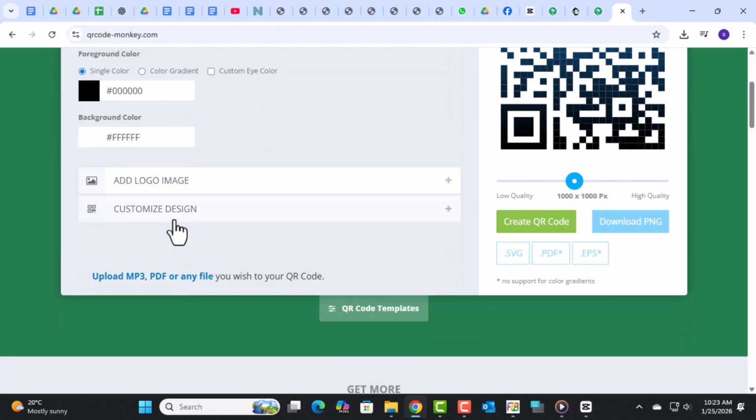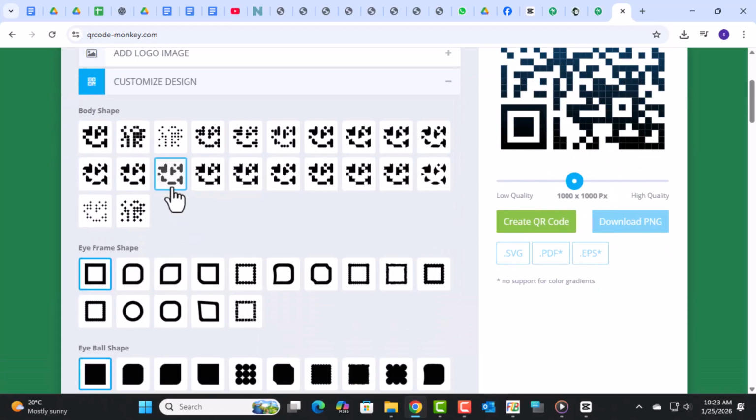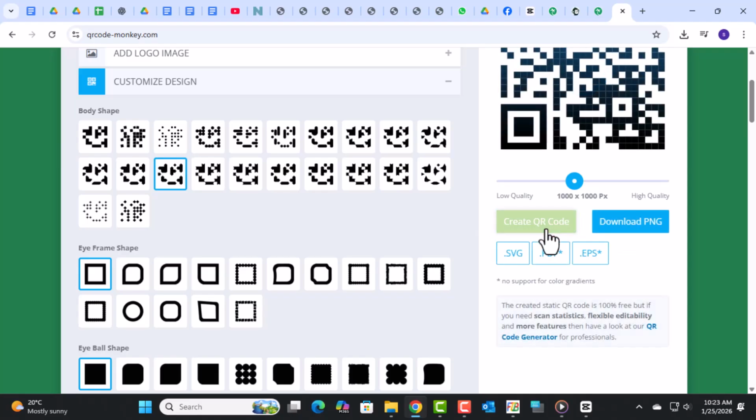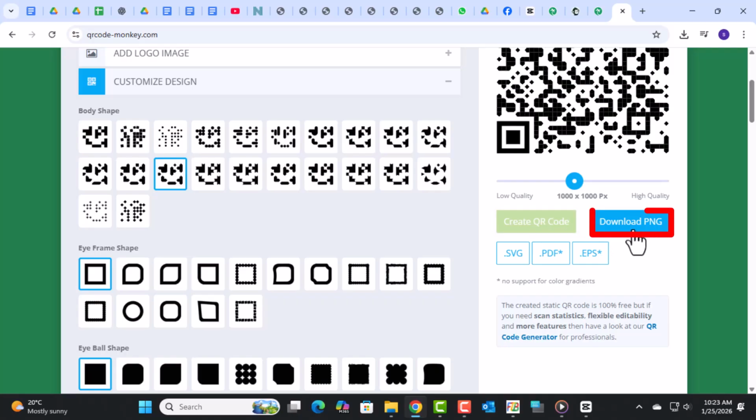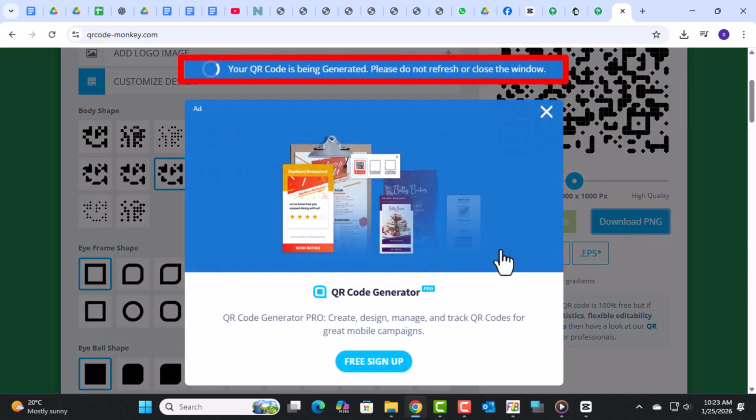Step 5. After customizing, scroll down and click on the Create QR Code button. Once the QR code is generated, click on Download PNG. It takes time, so you have to wait some time to save it to your device. This allows you to print or attach it digitally to the certificate.